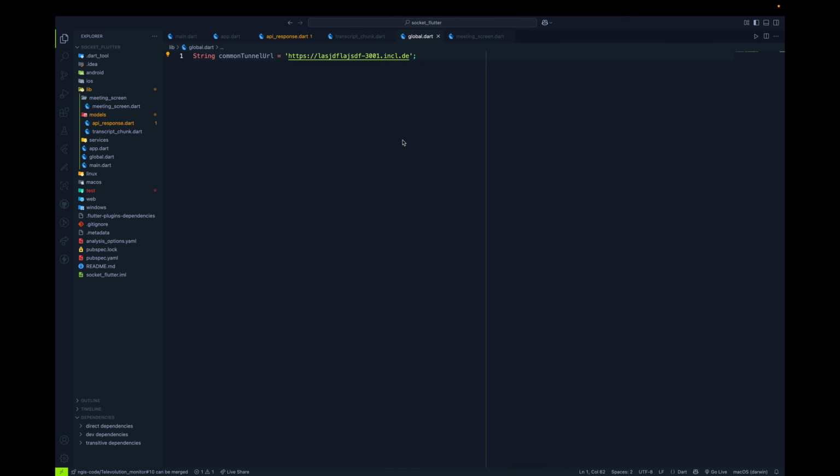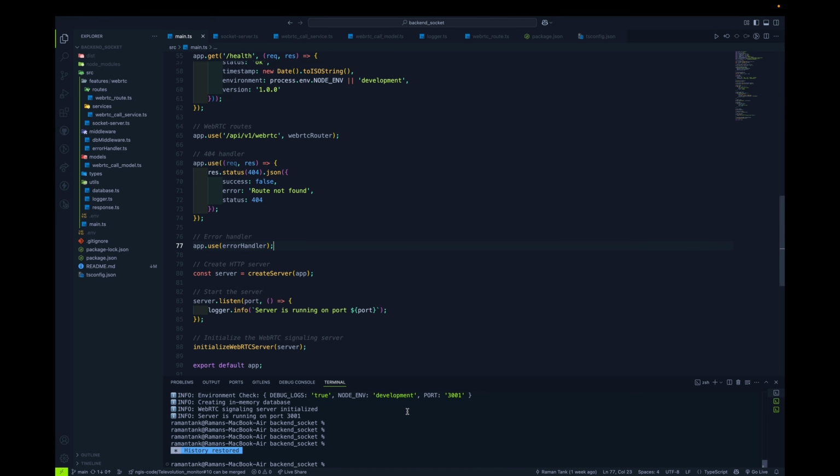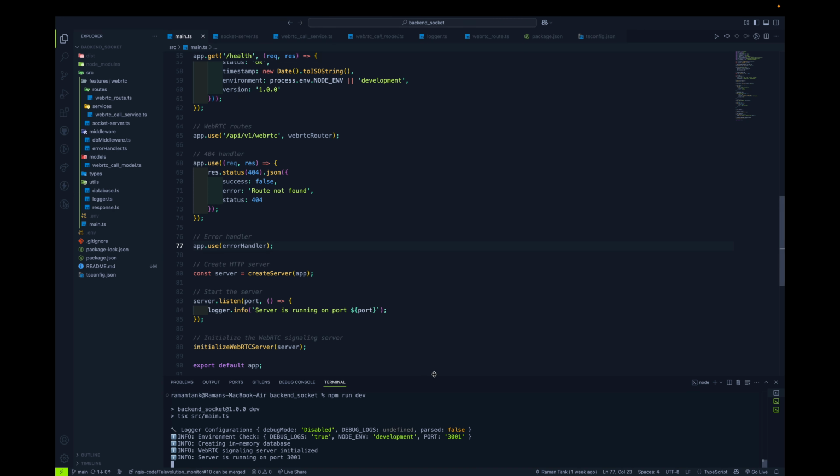Let me do one thing. Let me just create this common tunnel, and then I'll show you how it is done. Let me just run our backend server and port forward that particular backend. So we have our backend here. Let me just run it. npm run dev. It should run. Perfect. It is running on port 3001.